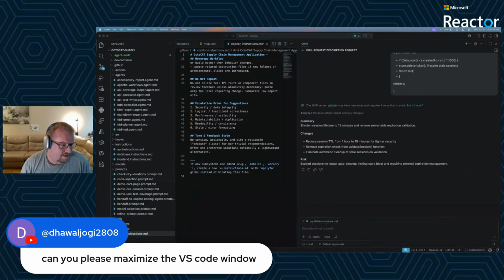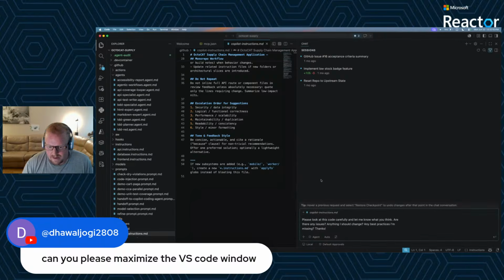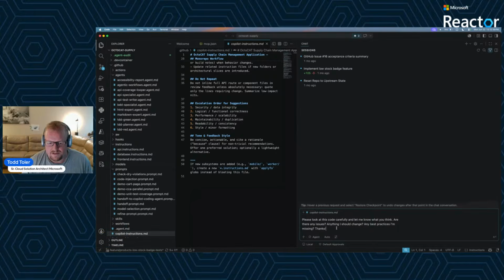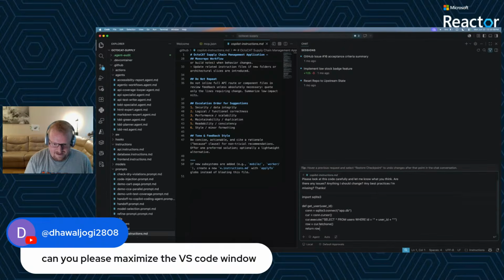So let's go again, and let's clear. I think it's /clear, right? Okay. Here's another one that we're going to look at. I'm pulling code from over here. "Please look at this code carefully and let me know what you think. Are there any issues? Anything I should change? Any best practices I'm missing?" It's just a basic import, nothing crazy here. So how does this work?